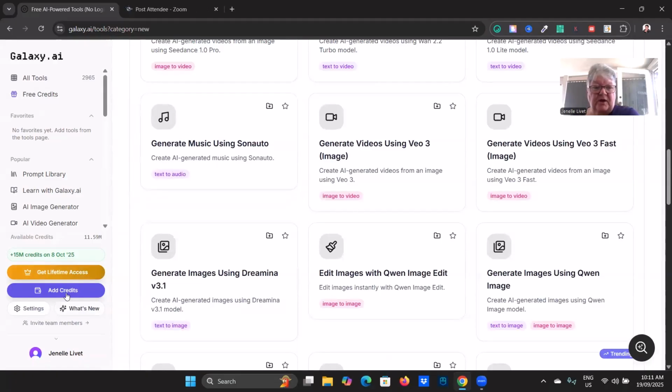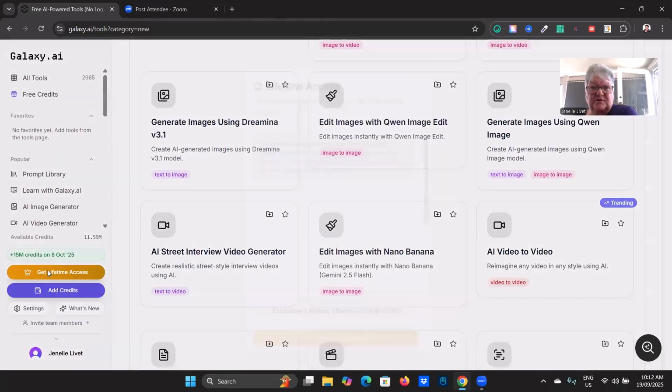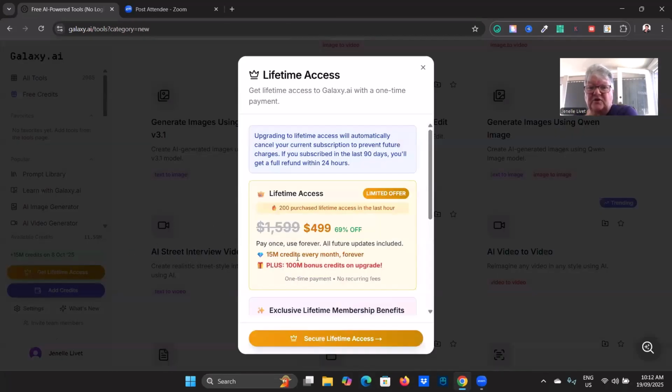You can buy extra credits here and you can get lifetime access. Let's have a look and see how much it is. $499, which isn't too bad. That's not a bad price for all these AI tools when you're going to be saving monthly on monthly tools.